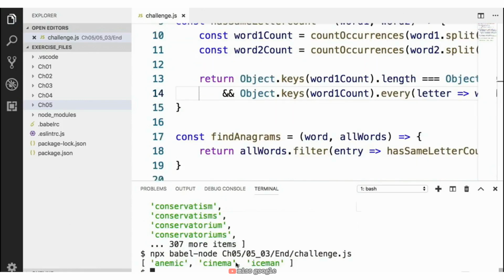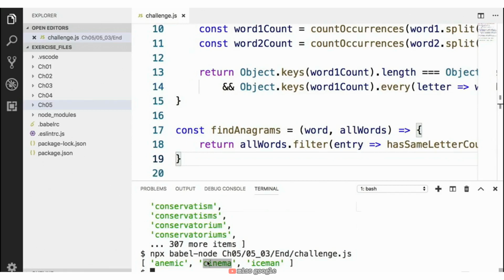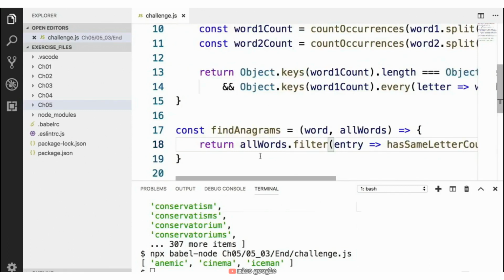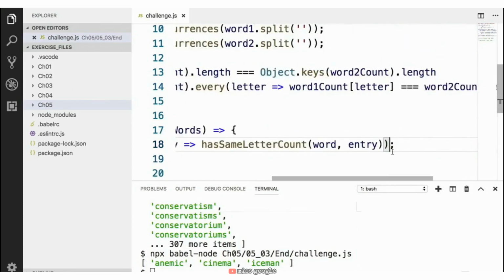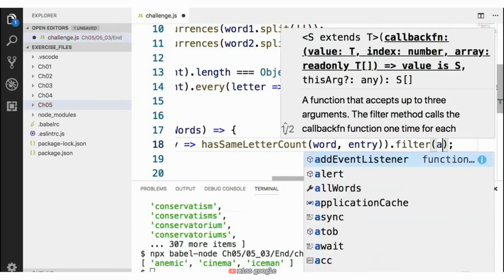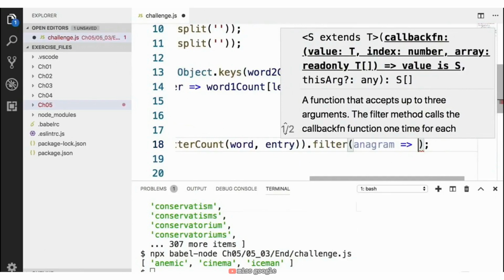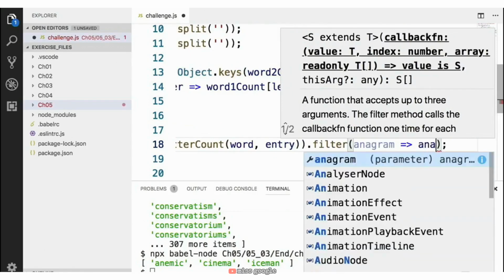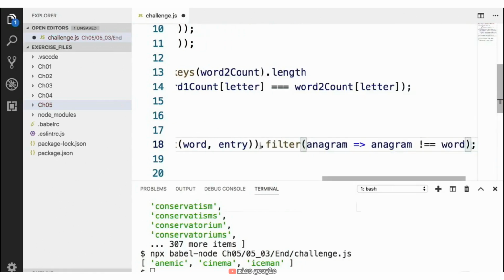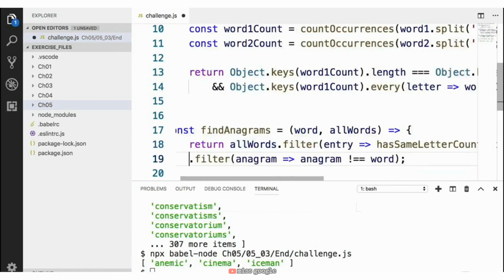So the only thing that we want to fix now is we want to make it so that findAnagrams isn't returning the original word. And it's doing that now because obviously the word that we pass in has the same number of letters as the word that we pass in. So in order to get rid of that, all we have to do is on the end of this statement in our findAnagrams function, we're going to write dot filter, and for the anagrams that we return, we want to make sure that it's not equal to the word that we pass in. So we'll just say anagram does not equal word. And we'll put some spacing between there to make it more readable.